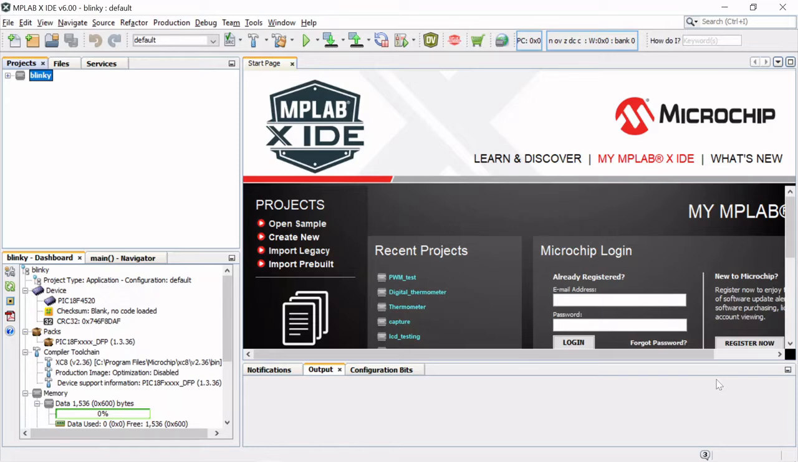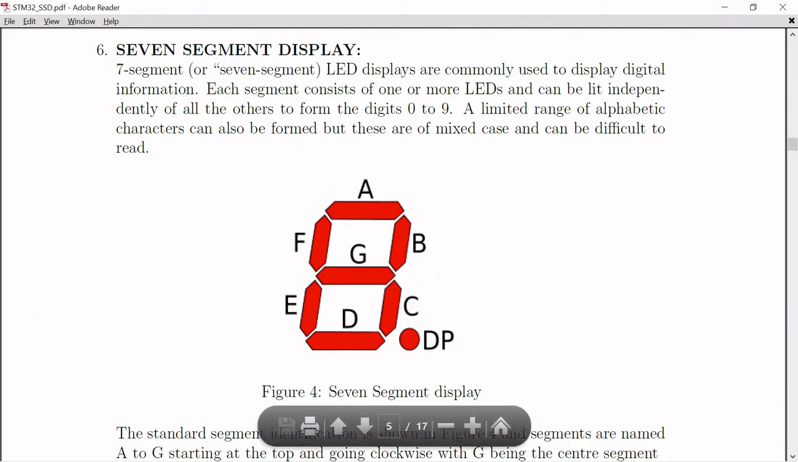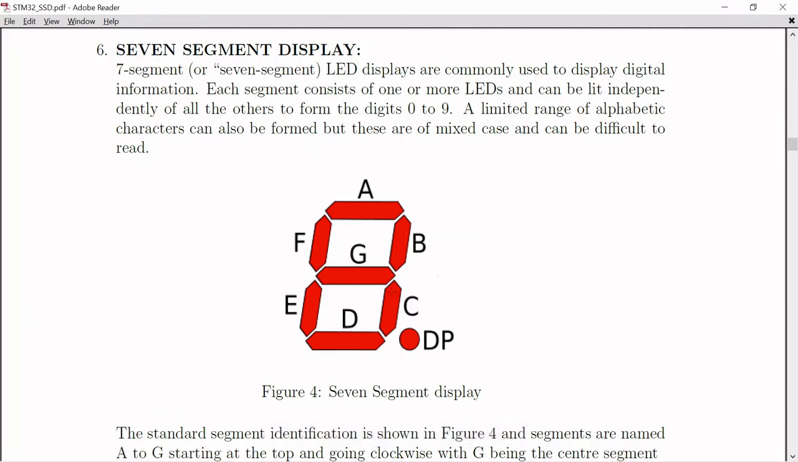In this session, we are going to learn how to interface a 7 segment display with the PIC18F4520 microcontroller. But before interfacing, we will just learn how our 7 segment display works. As you can see in this picture, there are 8 LEDs. Using them, you can form a 7 segment display, and these displays can be used to show digits from 0 to 9.